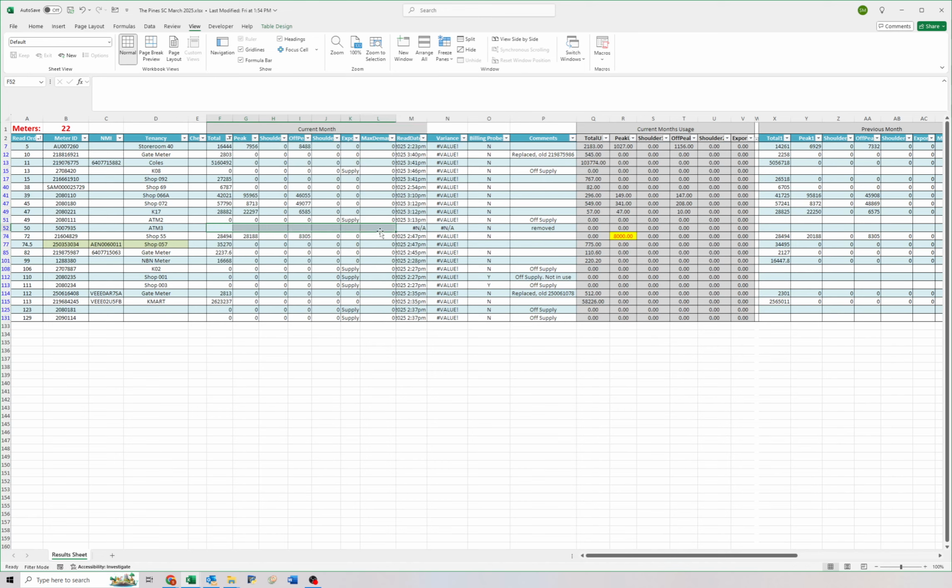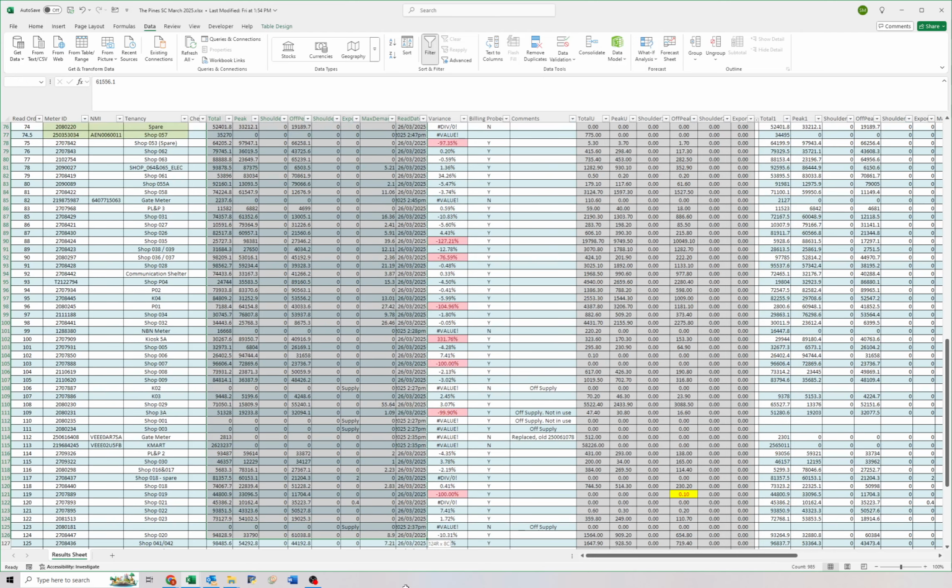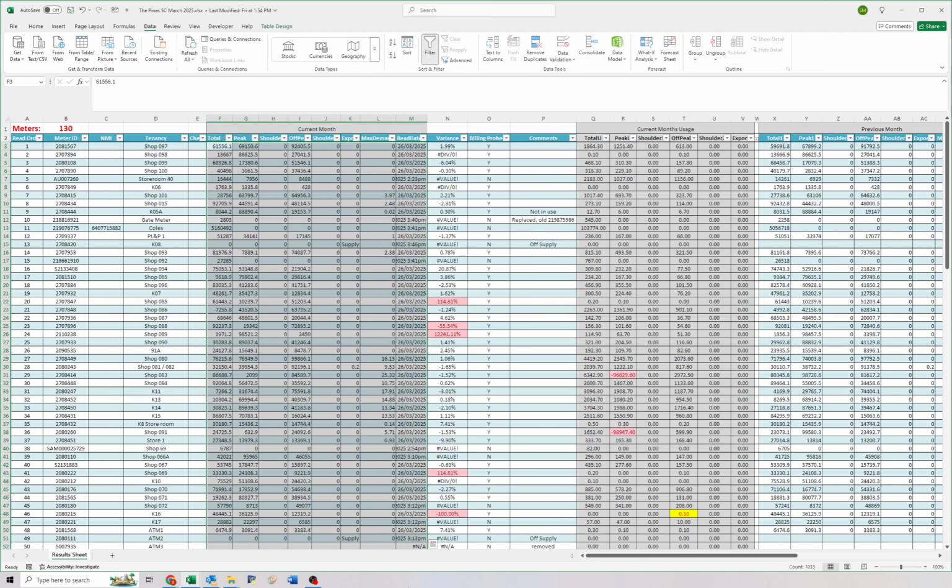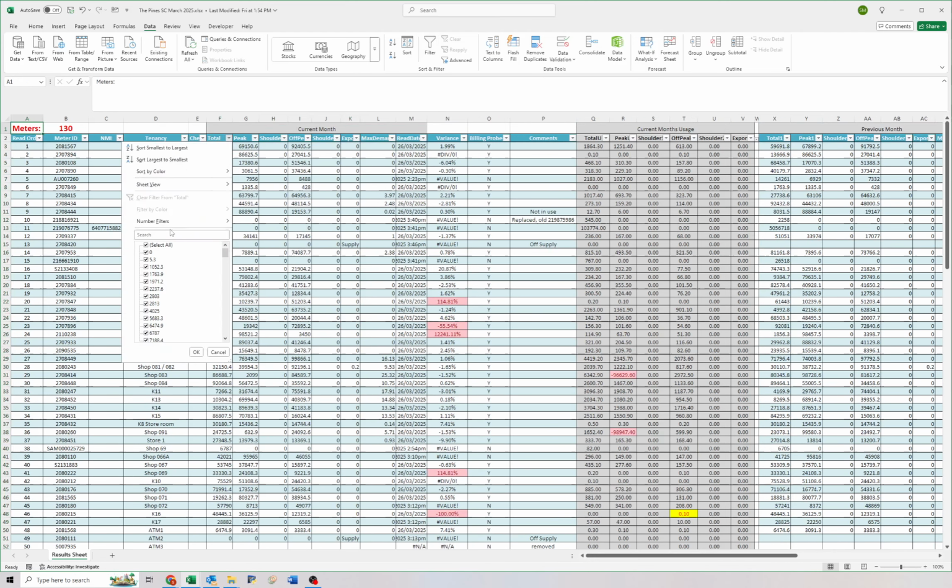Only one NA, which is removed. This one is way off. 20188. Let's just do a copy paste so I can work with it. Okay, and zeros. Off supply not in use. Not in use. Well, apparently it is. Not my problem though.